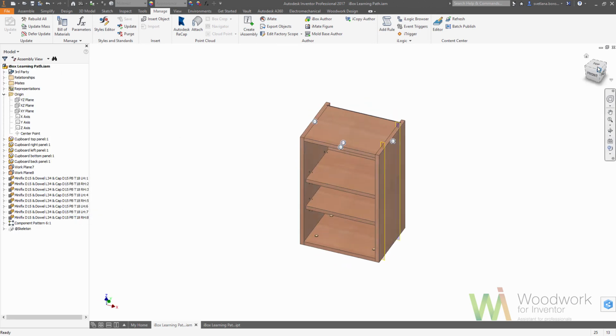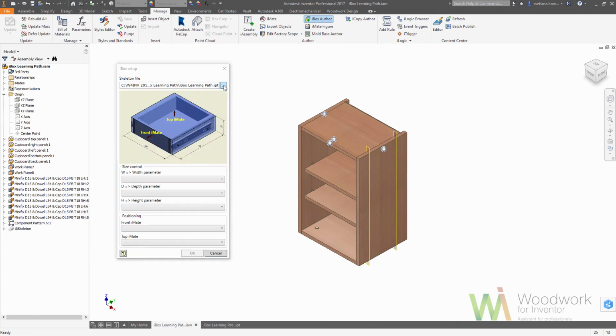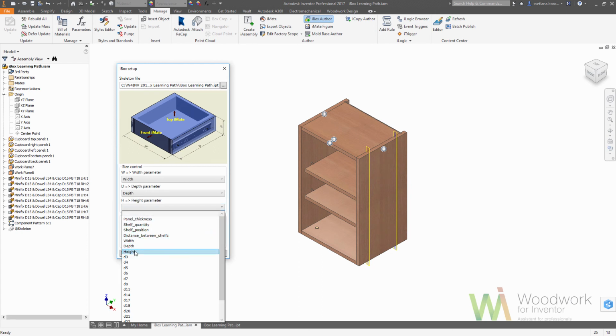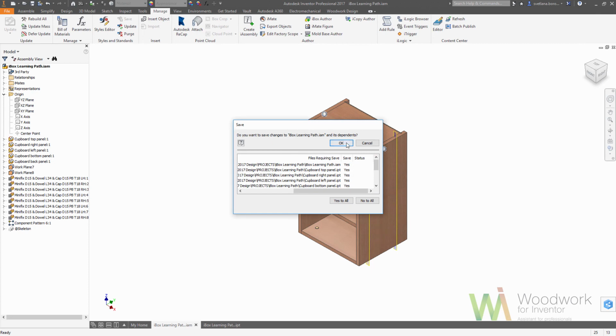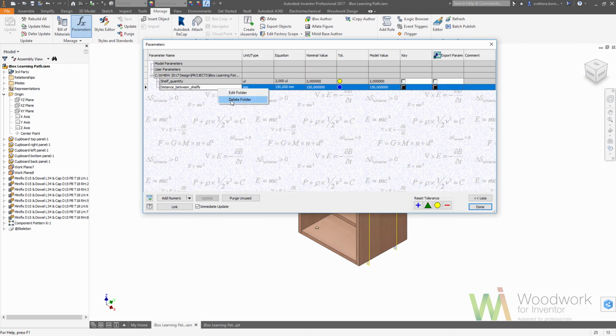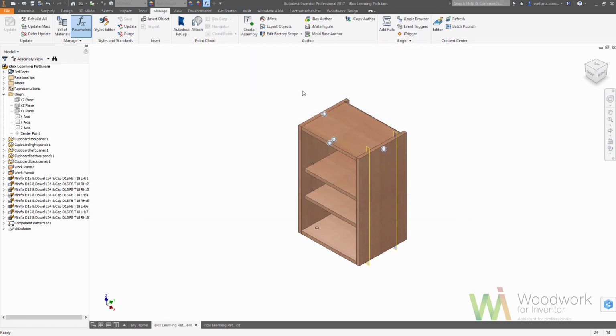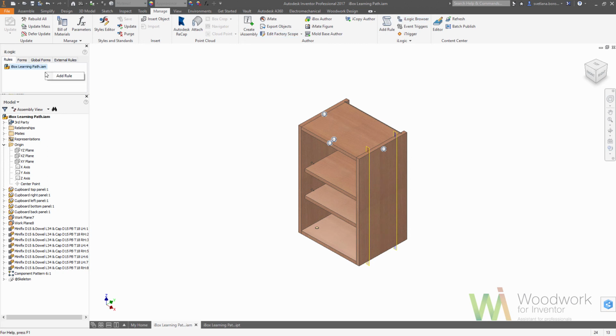Now let's go to the Manage iBox Author, and we need to choose a skeleton file to map the parameters, which represent the width, depth, height, and we need to pick two iMates, like the top and the front. Once it's done, we need to save the changes. Now we can go to the parameters, delete folder, and let's add some more parameters like panel thickness. Those parameters are not the same as they were at the skeleton level, that's why we are making this again. Now we need to make some iLogic rule.